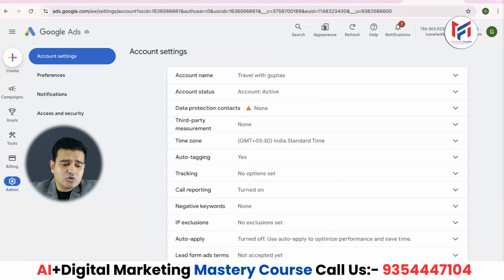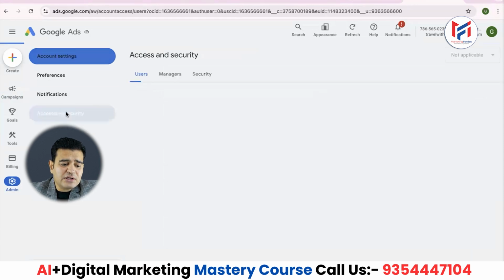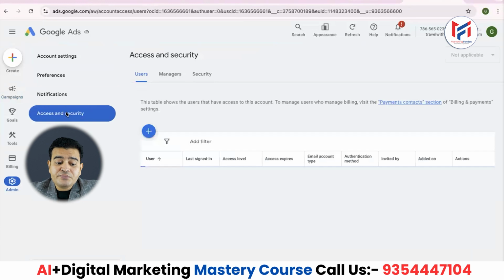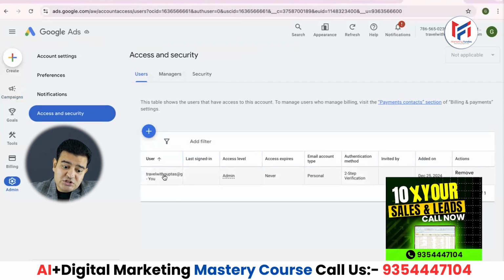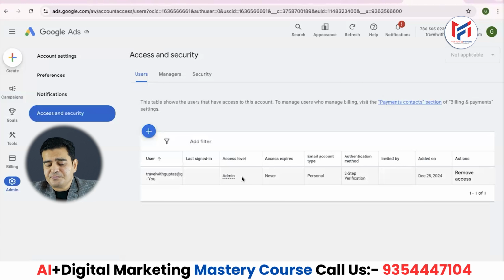When you come to those settings, on the left side you will see four options: account settings, preferences, notifications, and access and security. Basically we need to click on access and security. After this, we have three options: users, managers and security. So here the users option is showing. In Travel with Guptas, the email ID I used to create the ad account is the admin. So here we have the access level as admin.